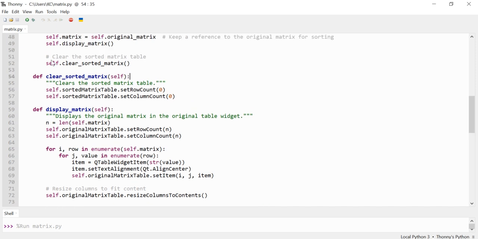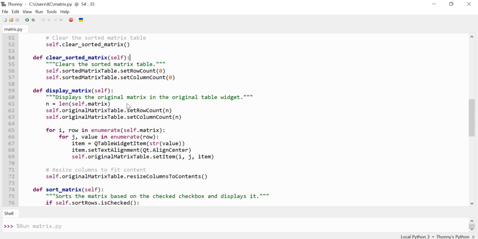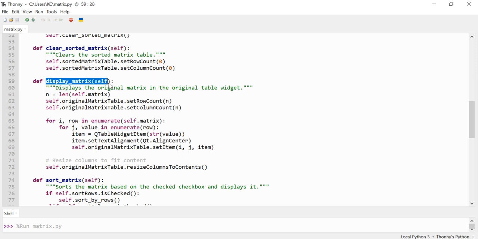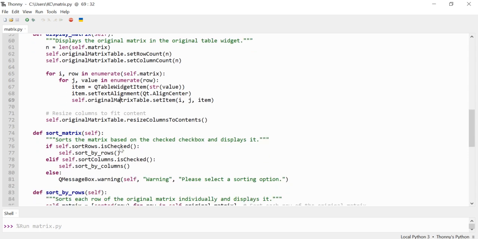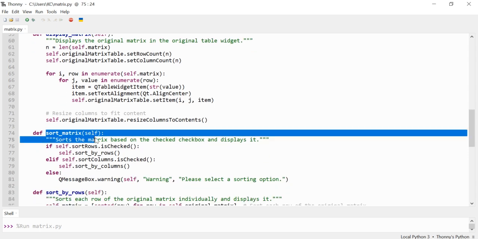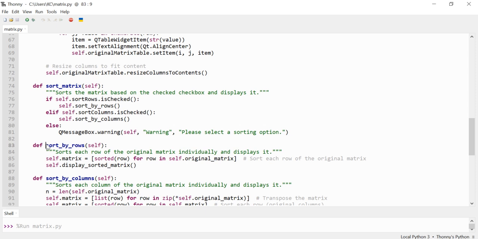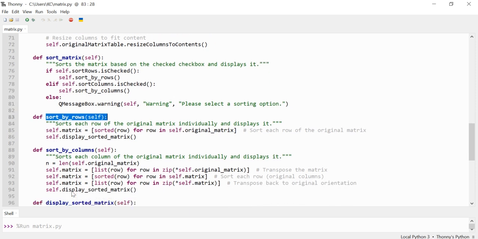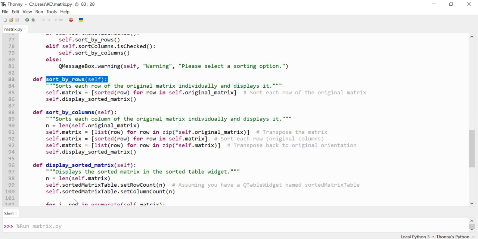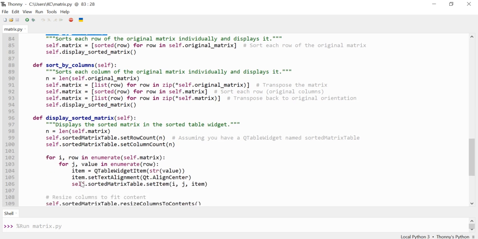I have added this functionality, that when I generate another random matrix, the sorted matrix will be cleared automatically. Okay, here you can see clear sorted matrix, and it will be used to display the matrix, and this method will be used to sort the matrix. It will be used to sort by rows and sort by columns, and it will display the sorted matrix.